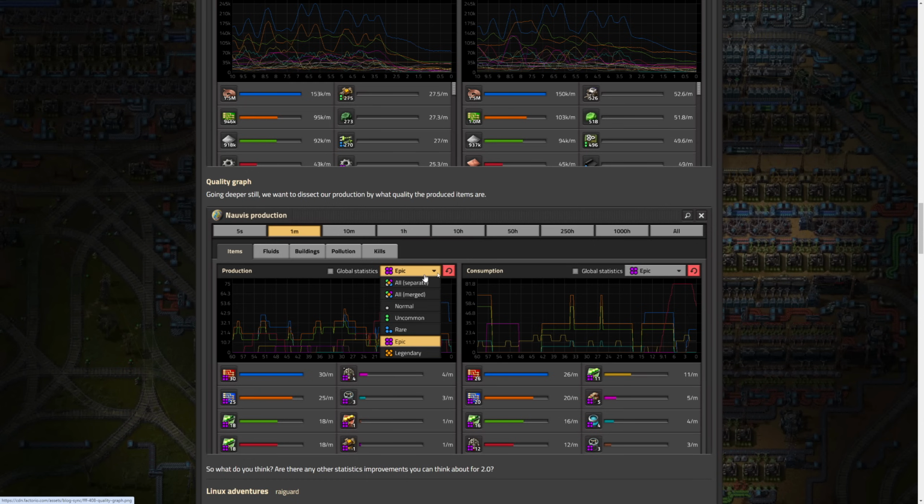You can select per thing. So all of it separate, all of it merged, if you want to just see what you're making of something, even including all the different qualities. And then all the qualities themselves, right? And you can do the same for consumption, which I really, really like.